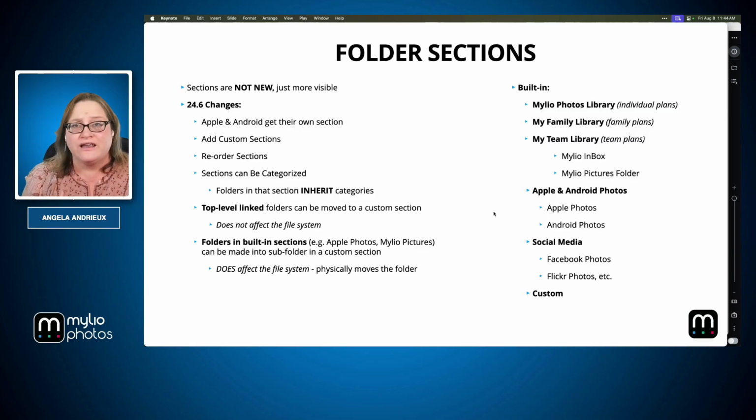Now, sections are not new. They are just more visible. So previously we had the Mylio Photos library, with this update, we've got a couple of other similar sections depending on your plan, but you had the Mylio Photos library. If you had the sample library installed, it would have been shared folders. You had your social media section and so forth.